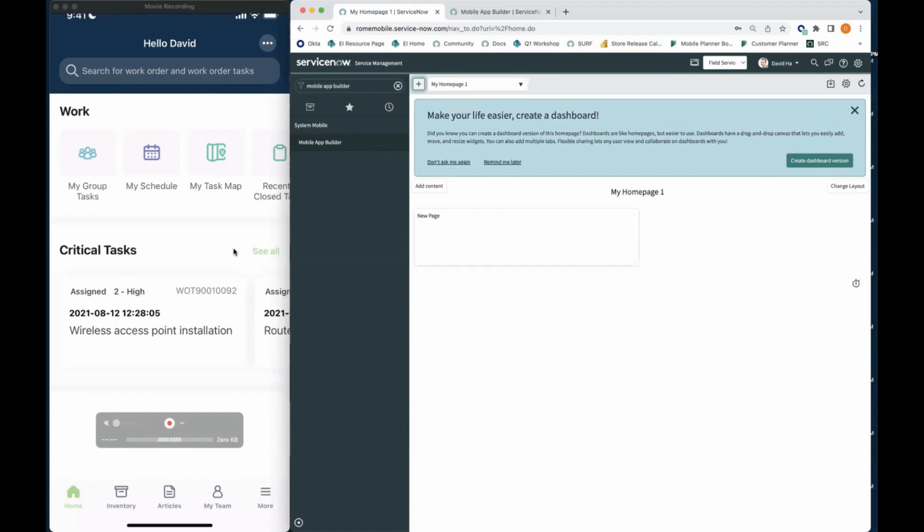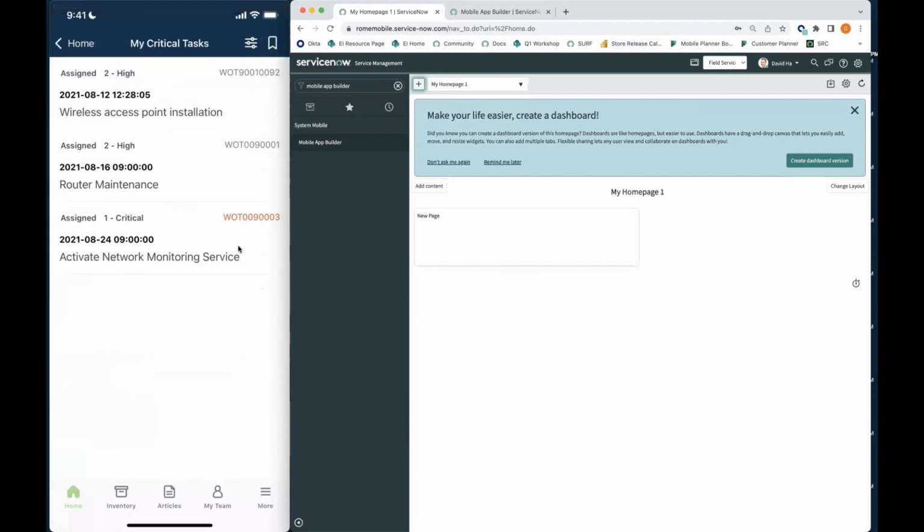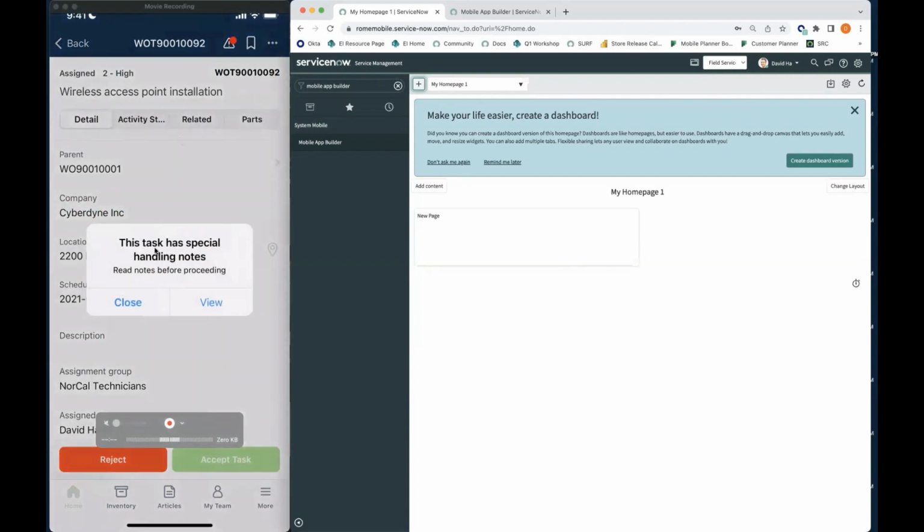So if I check out all of the critical tasks that are assigned to my agent that's currently logged in, I'll go ahead and tap on to see all my critical tasks. Right now, out of the box, the field service team has built out anytime that a work order task has special handling notes, right? If there's any task that has one, the mobile alerts will pop up. And I do know that there is an alert for 1092. So we'll tap on this. And you'll notice that immediately a pop-up module pops up and it says this task has special handling notes. Please read these notes before proceeding.